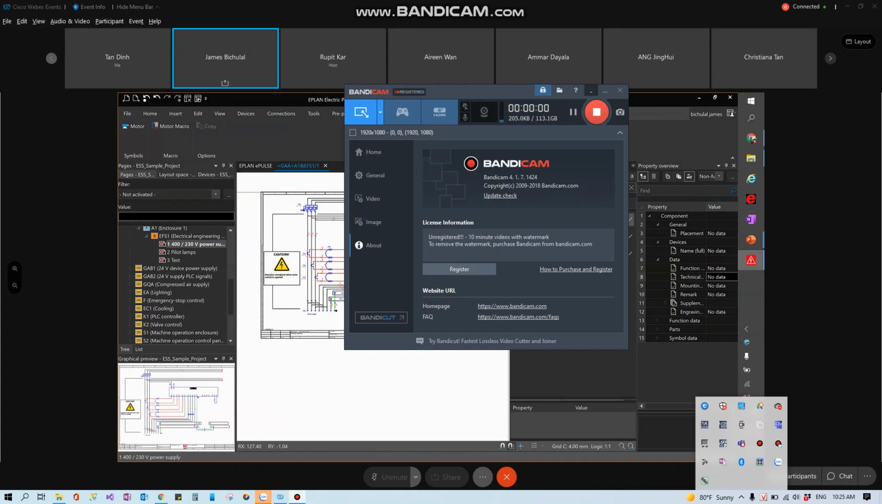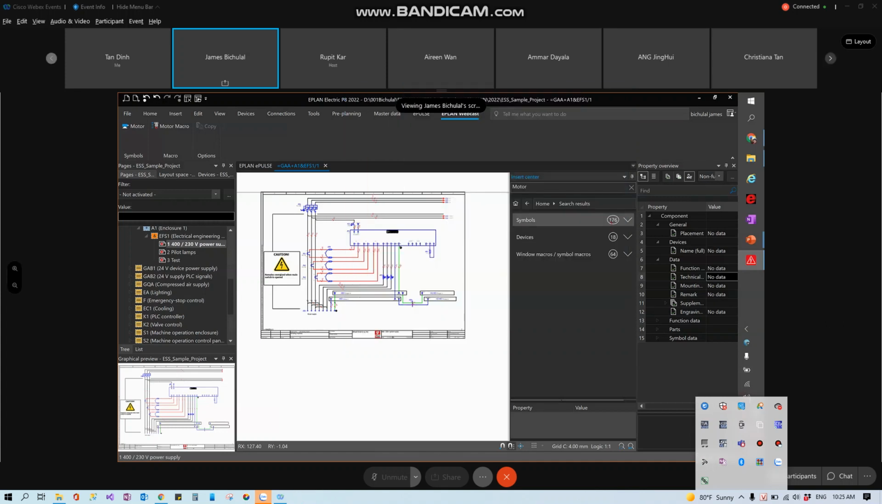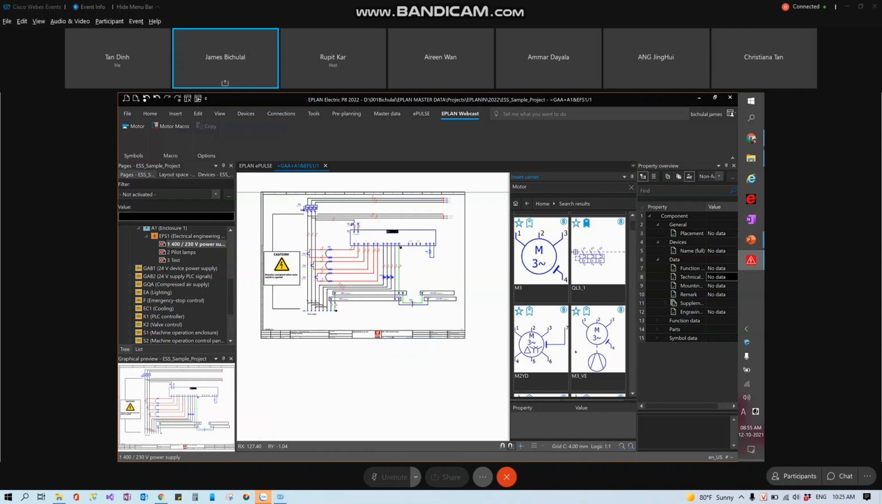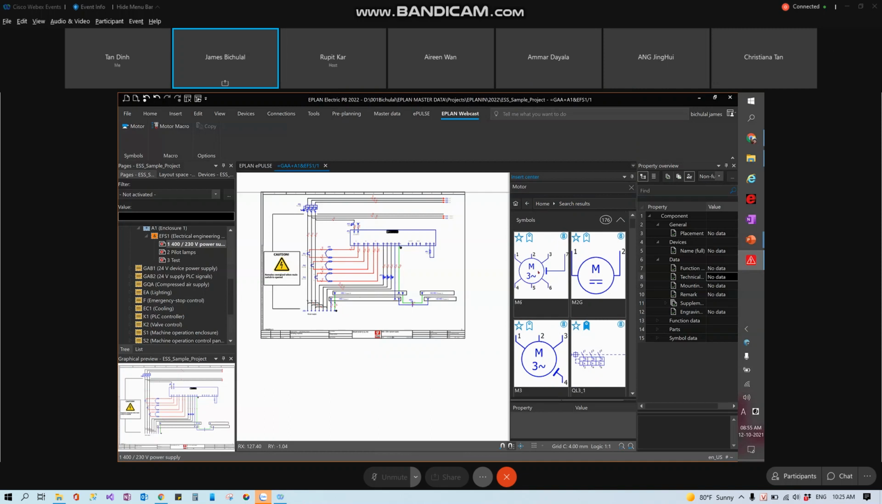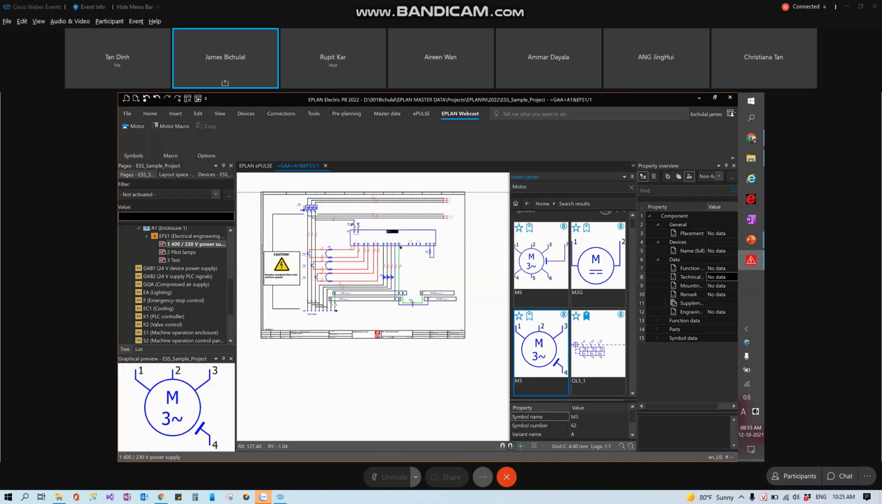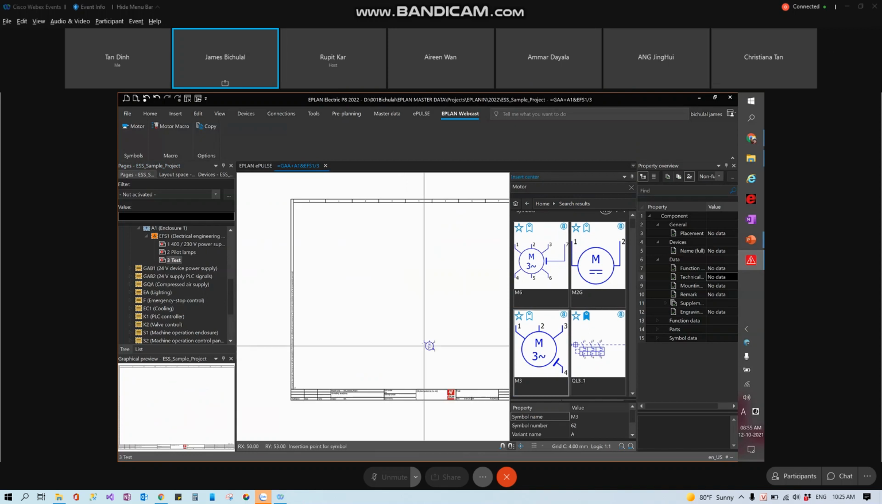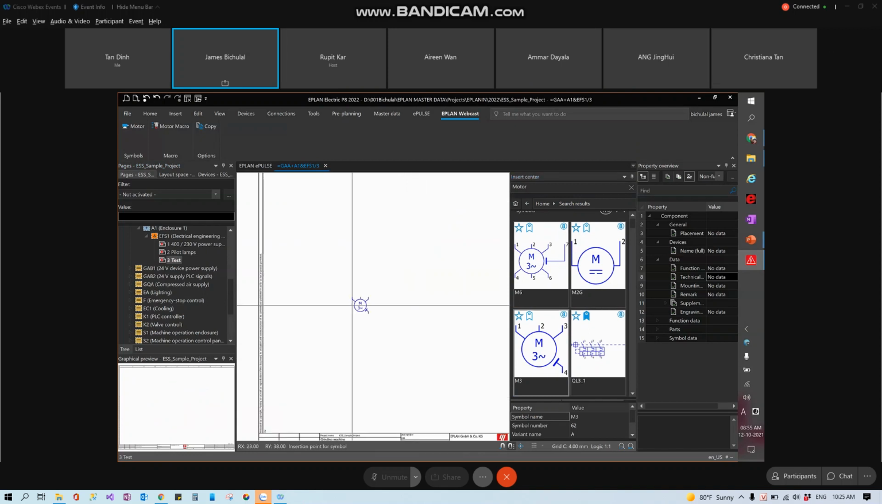You can see under symbols, you have 176 symbols, devices 18, and window macro or symbol macro around 64. So if I open symbols, you will get different motor related devices or symbols. And if you feel that, okay, this is a symbol I need to use, let me go back to the blank page, you can simply drag and drop, and that symbol will be available.